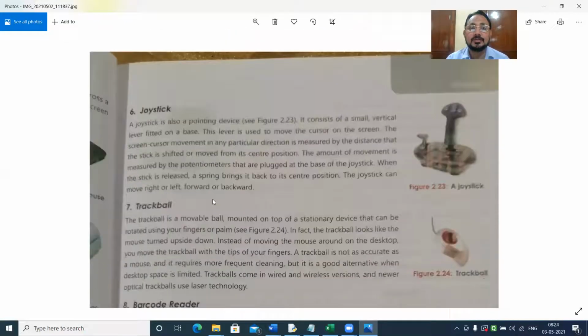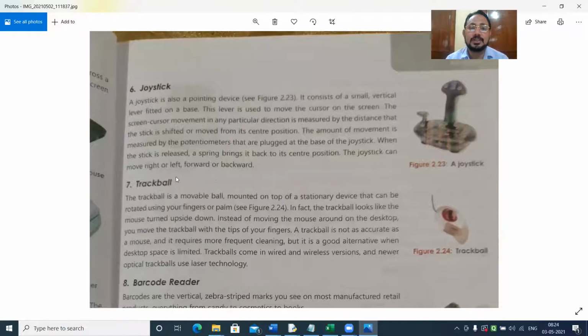Joystick. A joystick, normally it is used in playing games, okay? A joystick is also a pointing device, like mouse is a pointing device. It consists of a small vertical lever fitted on a base. This lever is used to move the cursor on the screen.